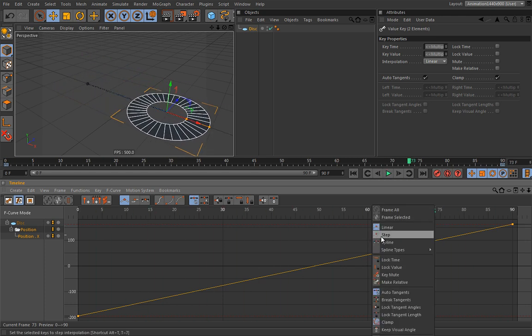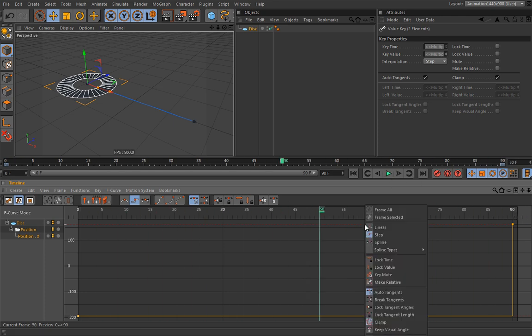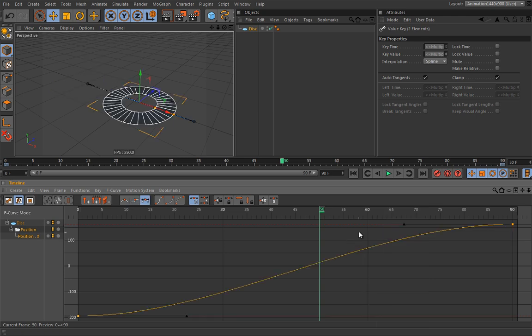We also have step interpolation, and this will be a little bit weird. So basically there is no interpolation between keys, so there are just abrupt changes. So take a look what will happen now. So it stays on the same position and it just abruptly assumes this one at frame 90. So let's get back to our spline interpolation. This is the default type of interpolation if you want fluid movement and smooth interpolation between keys.